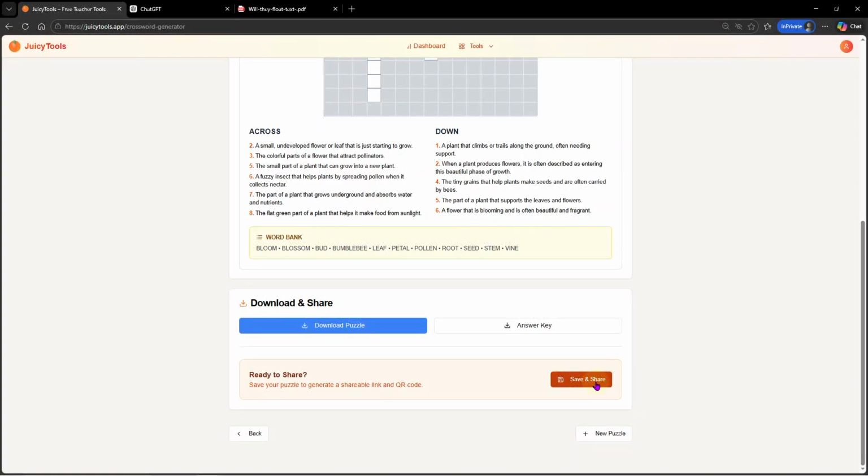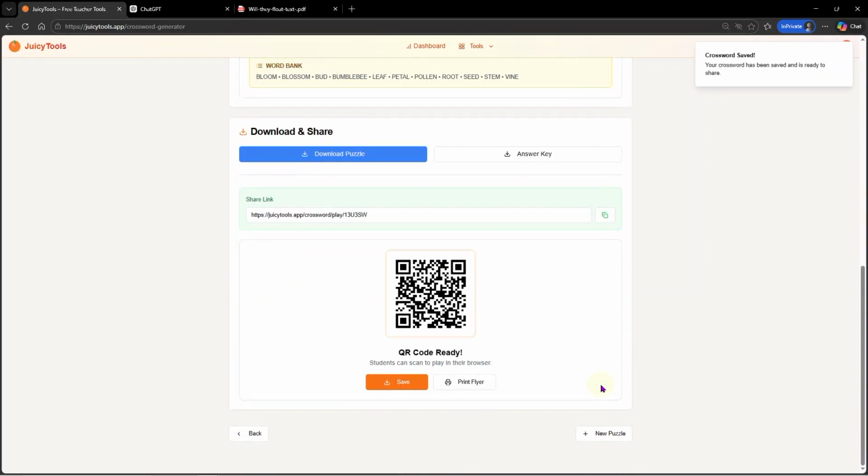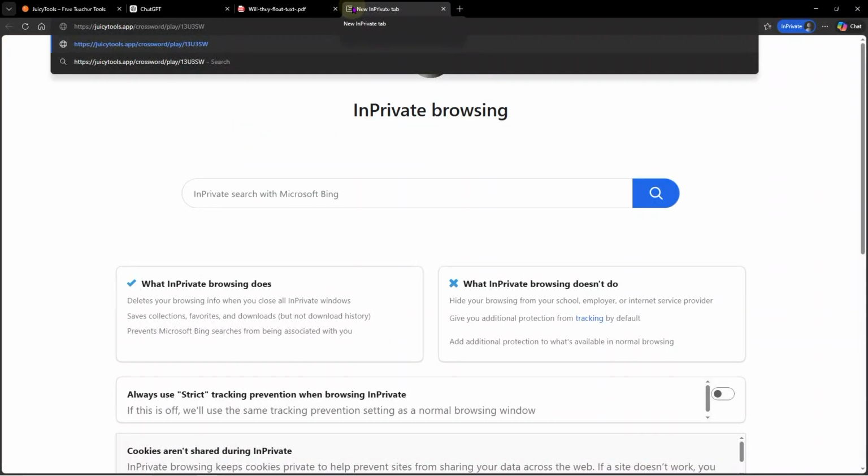Subscribers also get some extra features. You can save your crossword to use again later, and you can share a digital version with your students. To do this, simply copy the link or generate a QR code. Students can scan the code or open the link and complete the crossword directly on their device.